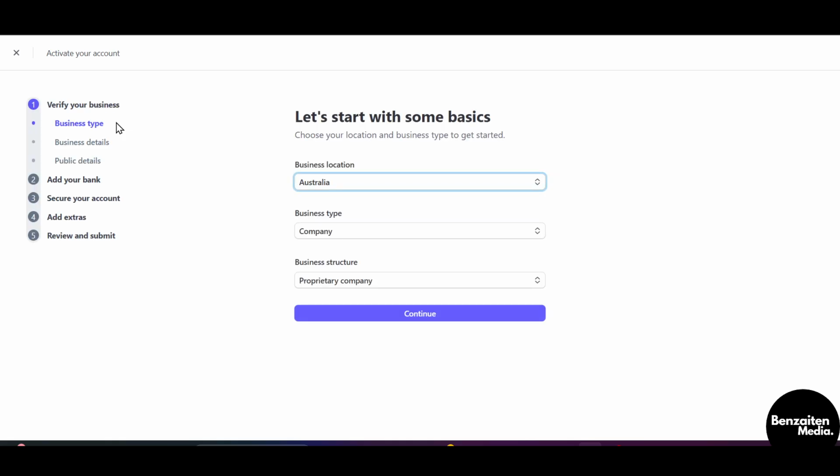From here, you need to enter all your details like your personal details, your business account details, what business you do, and your payment links to make sure that you have a legitimate business and you need to use Stripe for a legitimate reason. So as you can see here, this is the business type, the business details, and the public details.